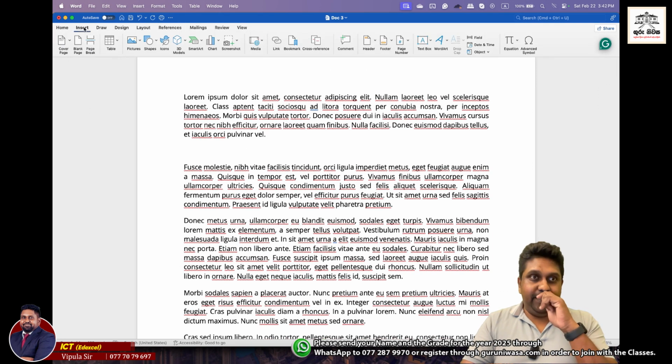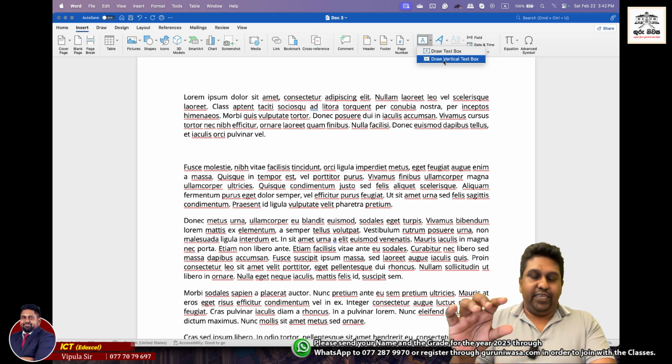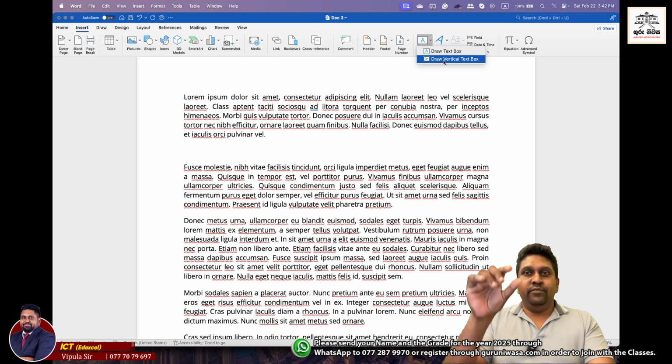under the insert option, you can see the insert option is on top here. So when you click on the insert option, you get the insert ribbon. We call this the ribbon. In this ribbon, you do have the option called a text box. So you click on the text box and you get two options given to you by default, which is one, to draw a text box, or the second one is to draw a vertical text box. So it's either going to be a horizontal text box or a vertical text box.